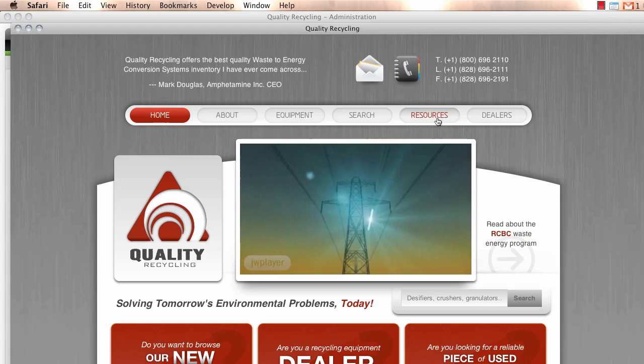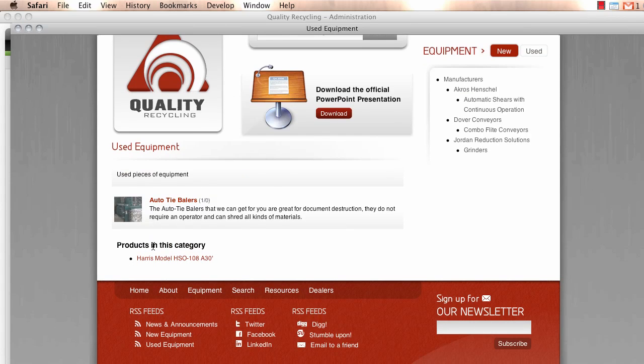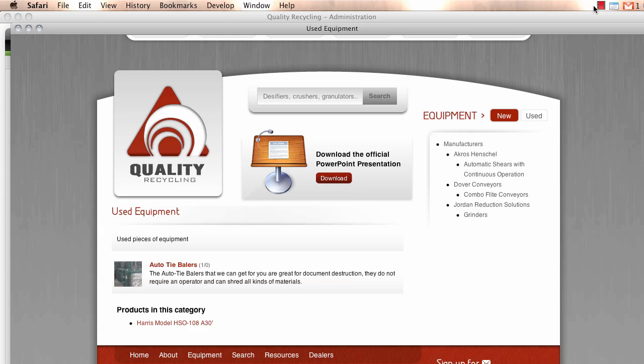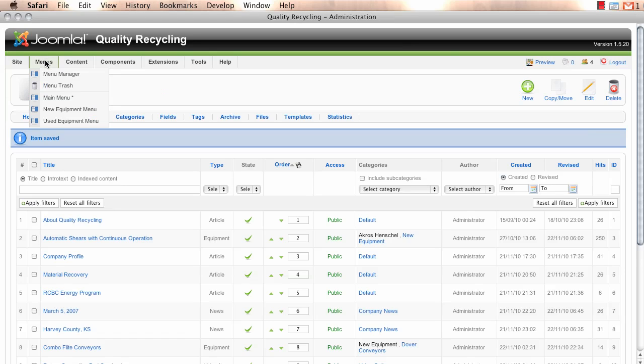We're going to hit preview. We're going to go to equipment, used equipment. And because I selected that extra category, it's actually featuring this product under used equipment. Now, the item doesn't appear on the menu here, and that's because that's the last step to adding anything to Joomla. You also want to make sure you add a link for you to get to the content itself.